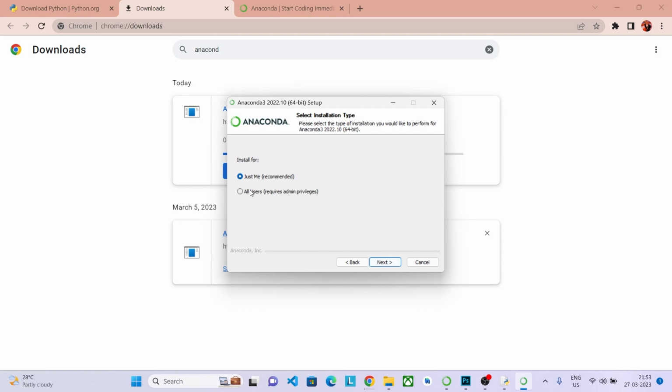Here, install for just me or all users. I mean, just me is for you, only use that in your own system. If you select all users, it can be used by other persons. I mean, we have the domain of systems, a collection of systems. That time we use this option.